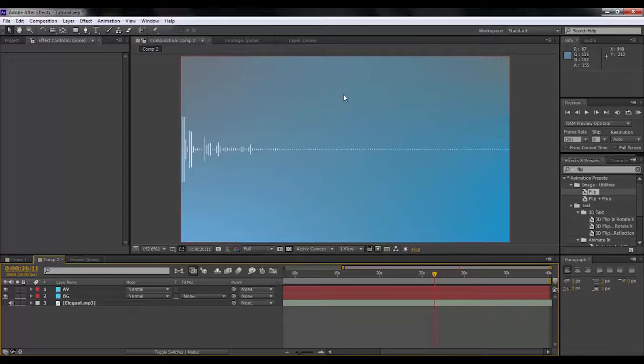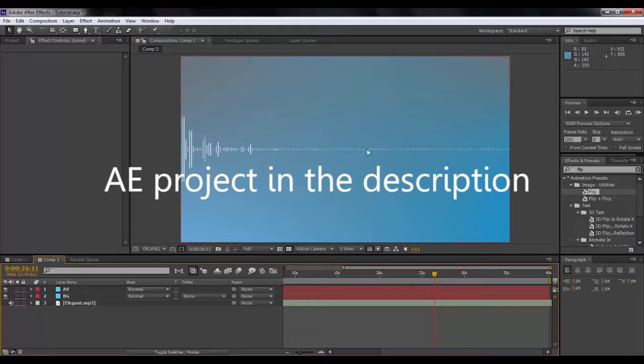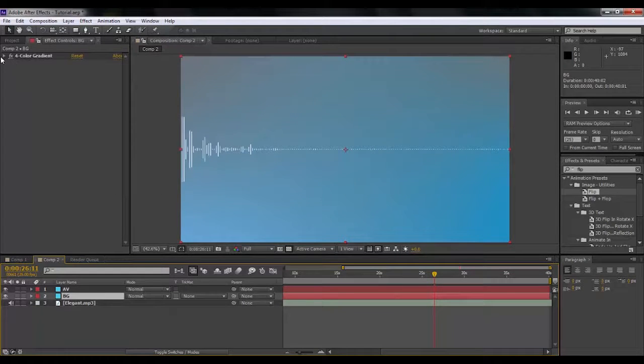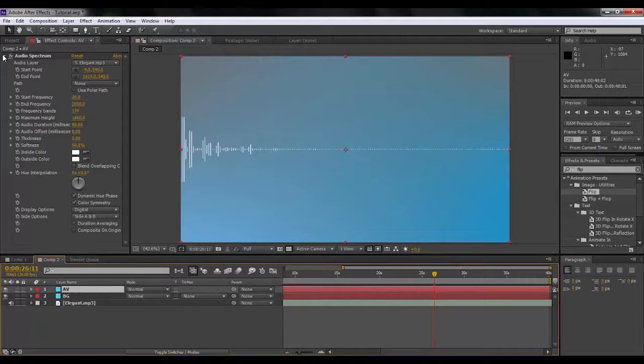I just need to add the effect, but I already have the background selected. I just made my own background here. Just use a 4-color gradient, and that's it. And my audio visualizer is right here.